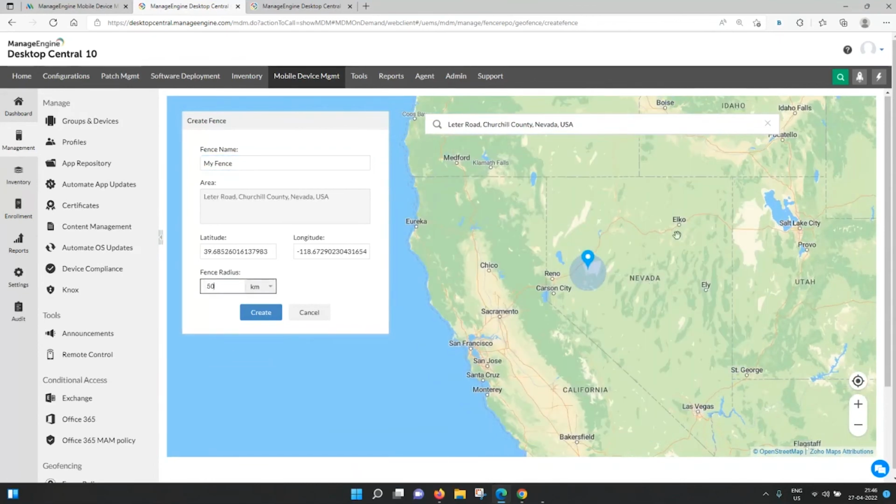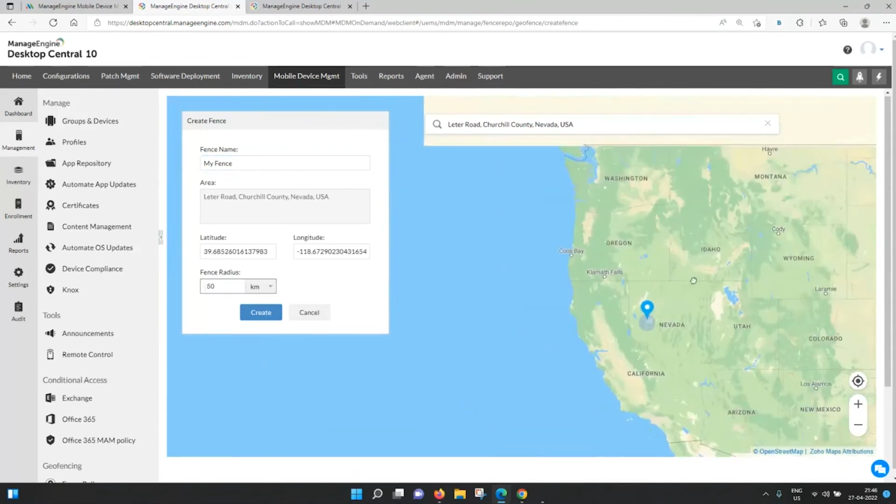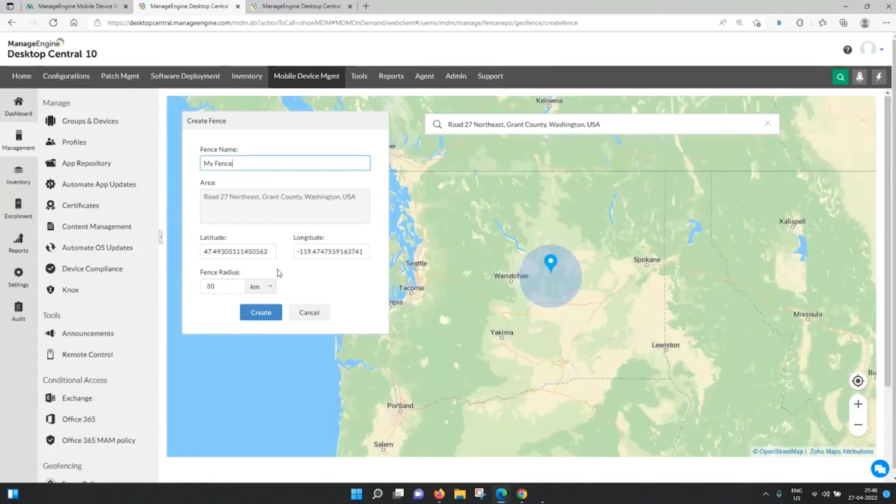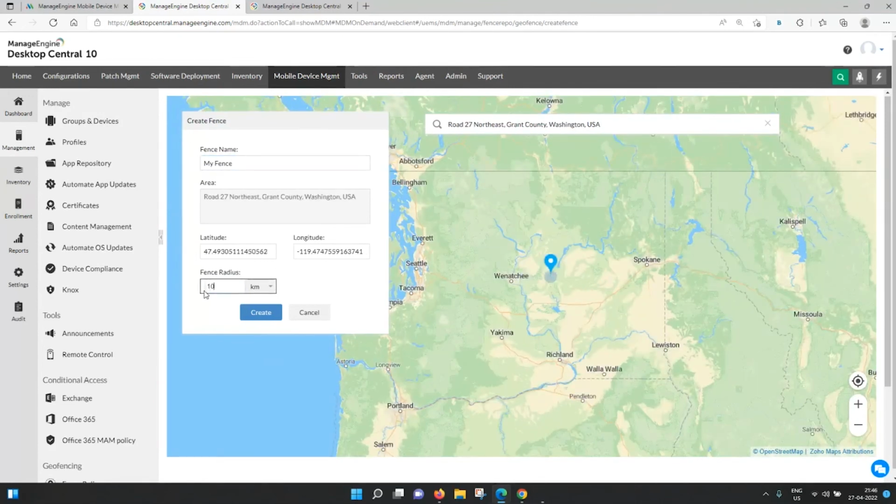So I can choose any locations you want, and if the user wants to move outside this range, you get an instantaneous alert. The alert can be triggered, and also an alarm can be generated on the devices. You can enable that option even. And if they don't come back to the fence or to this repository within a day, the device will also get a factory reset. You can delete all the corporate data available on the devices as well.